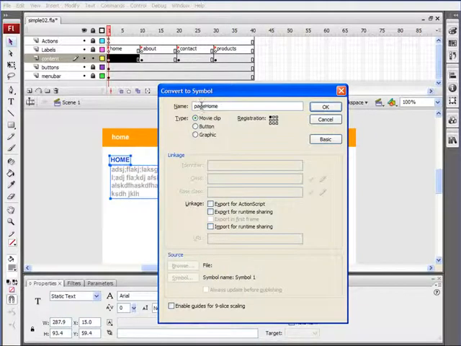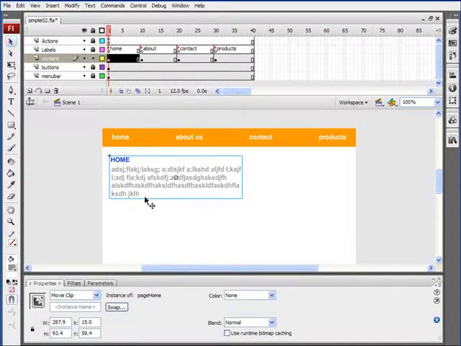And the reason I put page first instead of home first is, again, so that we can have these pages grouped together in our library since it's in alphabetical order. So all the pages will be right next to each other. So we have page home. It's a movie clip symbol. We'll click on OK. And we're going to do the same thing for every different page of our website.